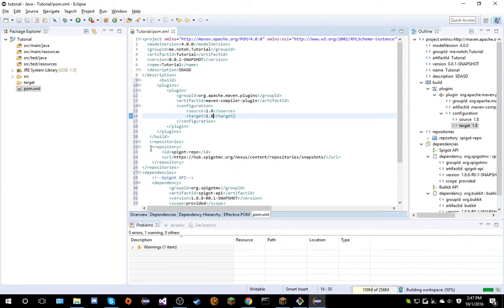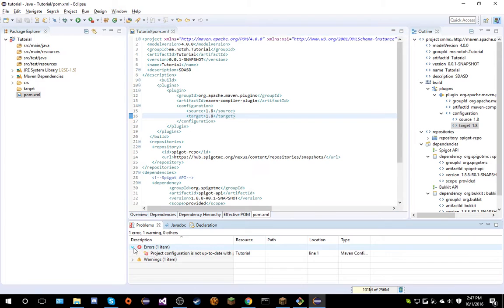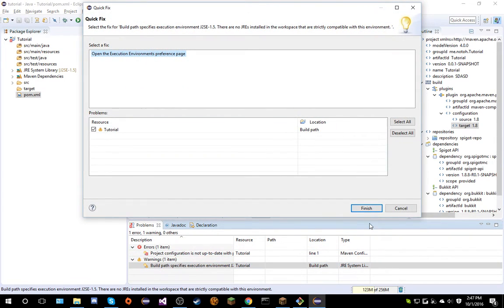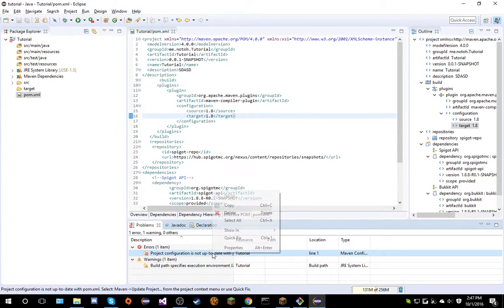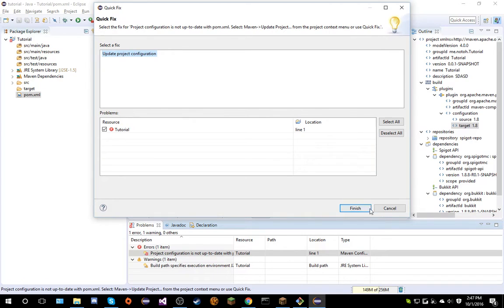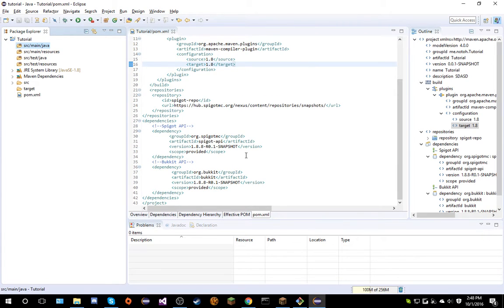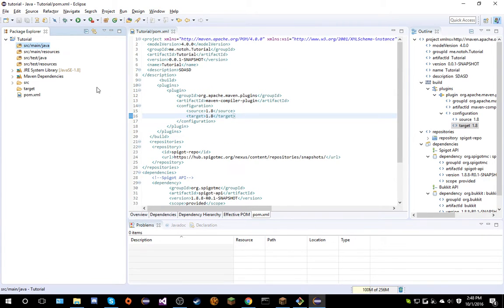Alright, now save this, and it's going to give me an error, and basically it's going to give you an error every time. And then there's a really easy quick fix. You just go update project configuration, and it will fix both of those. Now you have your pom.xml. This is basically how it reads your project. It will read your Java and your bukkit and stuff.